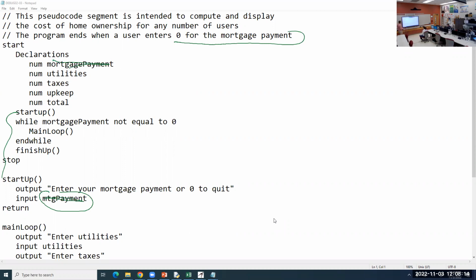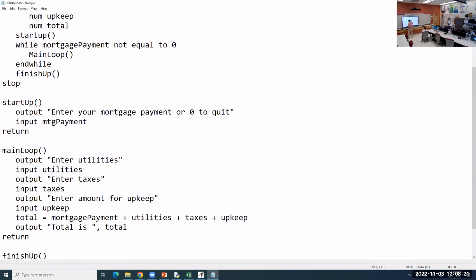So now for this one here, when you got a mortgage payment, right? For each of the customers, you have to get the utility, right? You have to get the tax, you have to get the upkeep, and you just add them up together, right? And you print it out. The total is this one here.